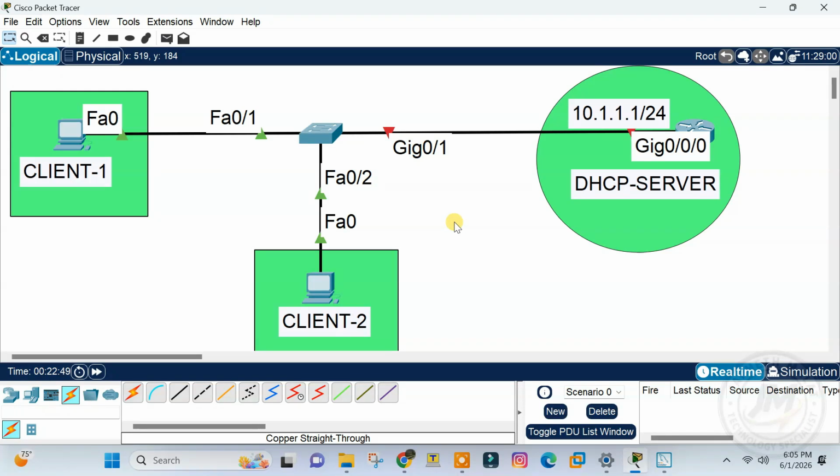Hello, today I want to show you how we can configure DHCP in your network. We are going to configure this router as a DHCP server so that it will lease IP addresses directly to these two clients, client 1 and client 2.